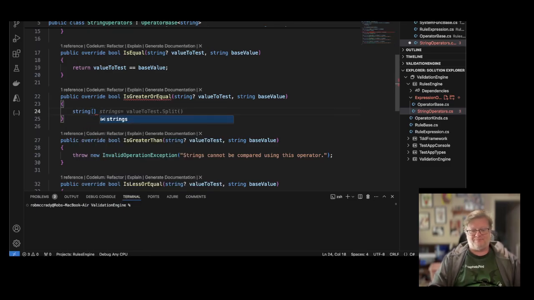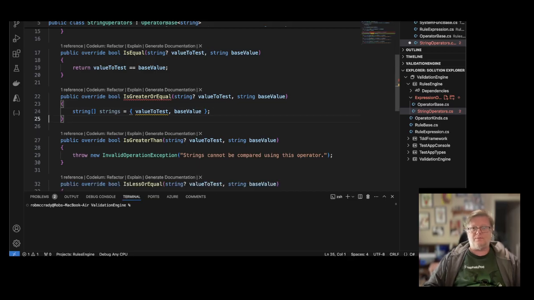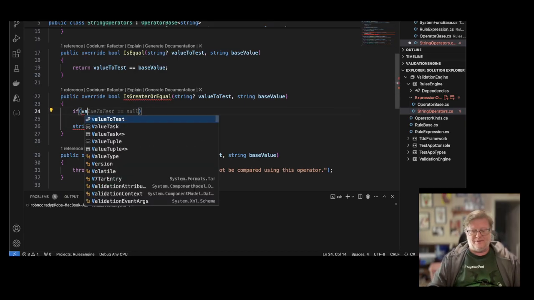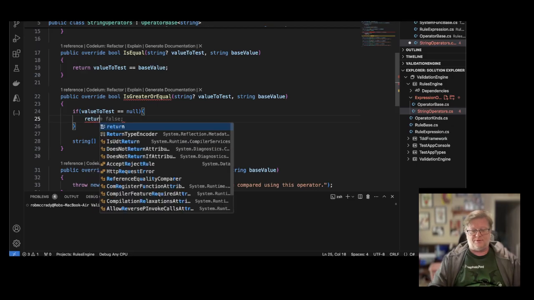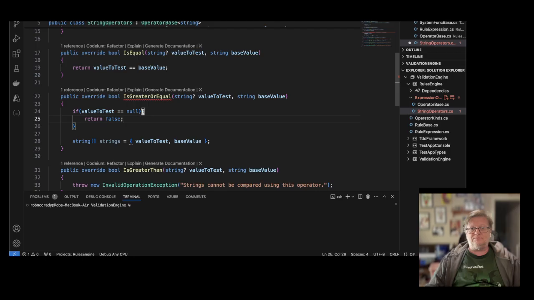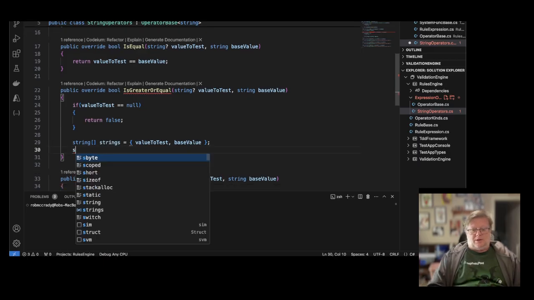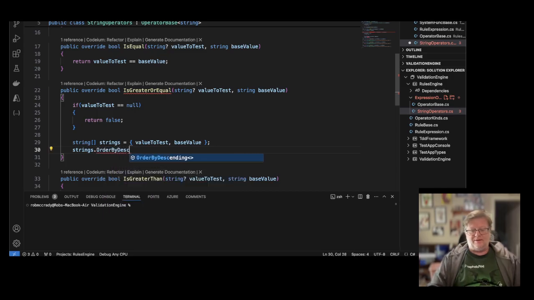String array, strings equals value to test base value. If value to test equals null, we're just going to bounce, return false. Here's that. Strings equals value to test base value. Strings dot sort, order by descending.